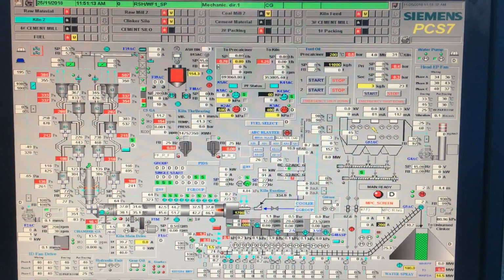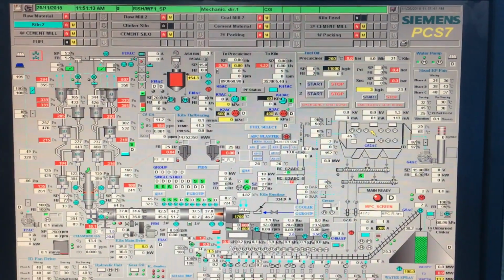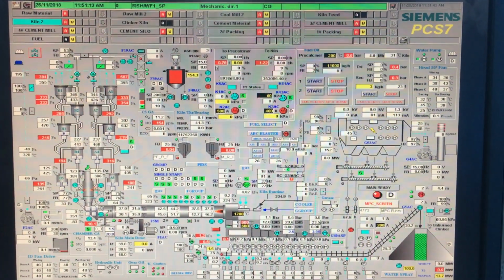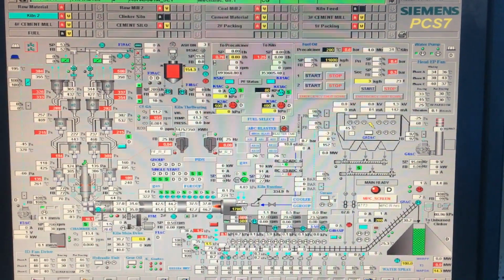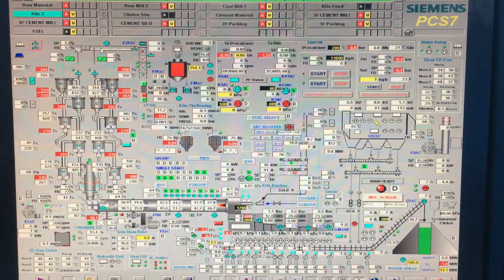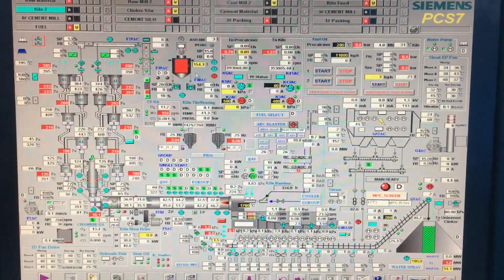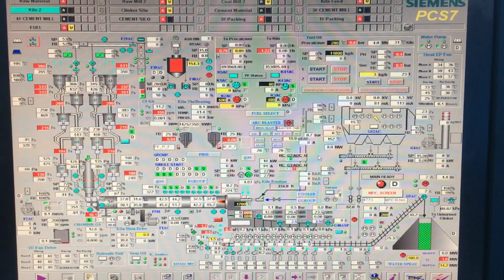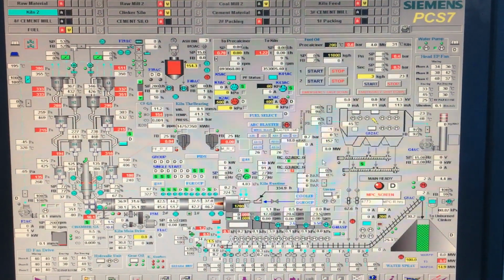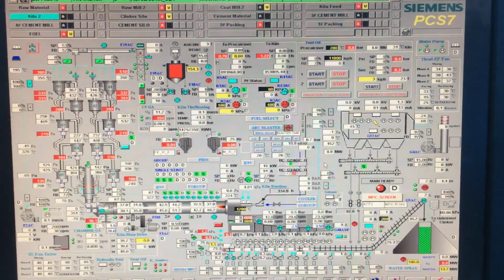Hello everyone, in this video I will be showing you how to associate a C script, a programming script, in SIMATIC PCS7 WinCC to a graphical interface like a button, right? I will make a button over here, and by pressing that button, some sort of programming script written in C will be triggered.